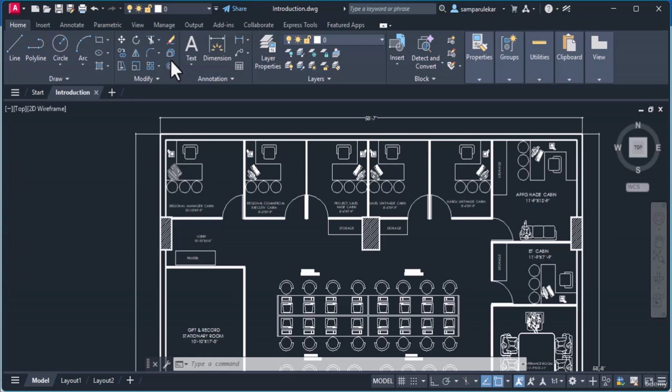In this video, we are going to look at two interface items, dialog boxes and palettes. While these might seem similar, there are subtle differences in how they behave and how you use them to control your AutoCAD environment. Understanding these differences is fundamental to working efficiently.